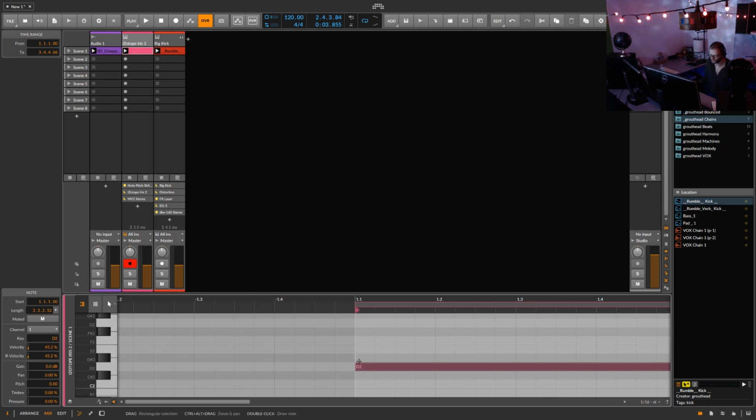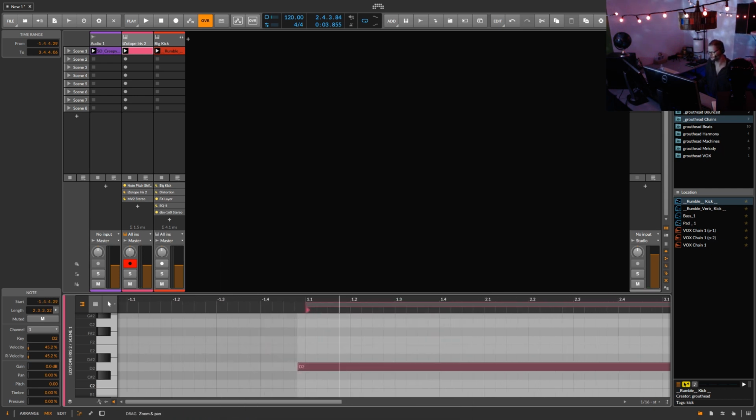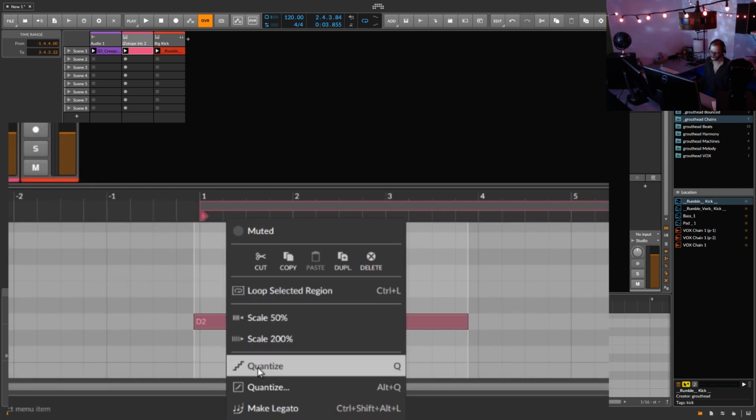because there are two different Quantize tools. We're going to take this note here and, again, hold Shift down. We're going to make this so it's not quantized. See, that's not quantized to the 16th note. So if you go down here and right click, you can quantize, or you can just hit Q. So this is basically the auto quantize function.